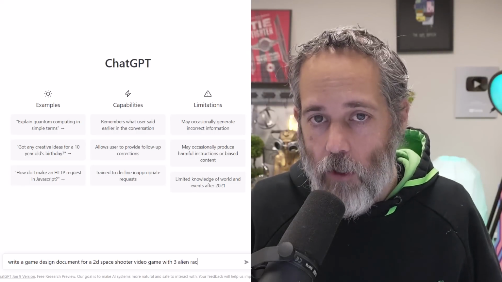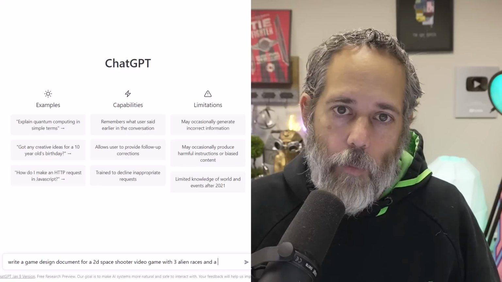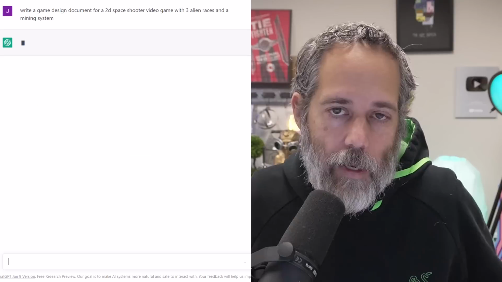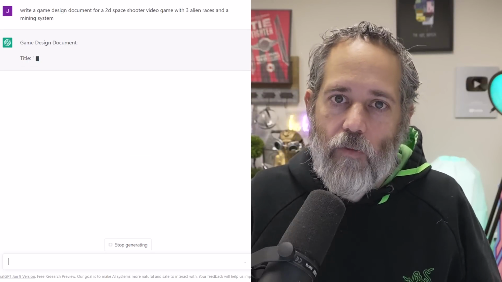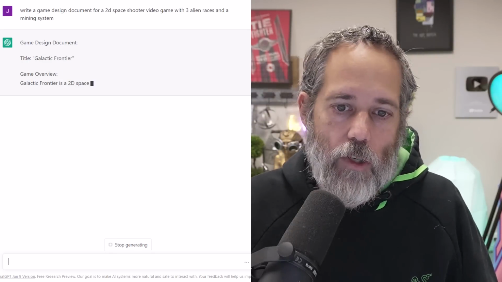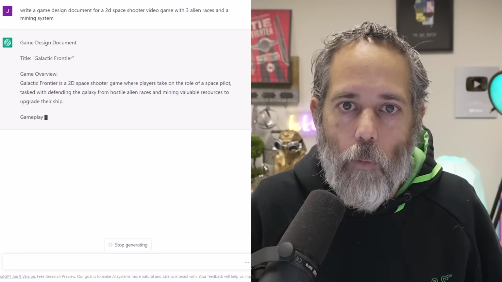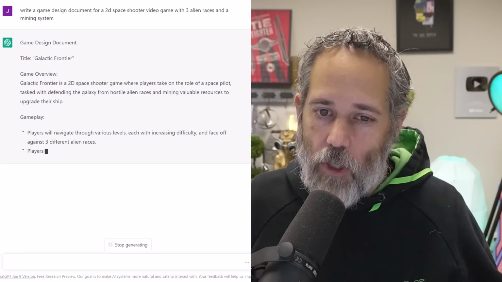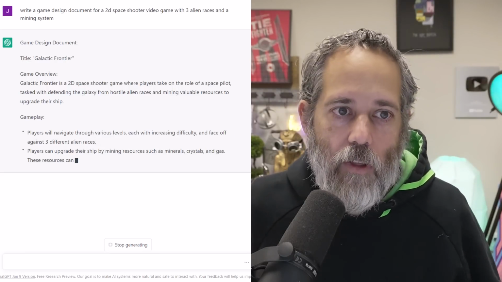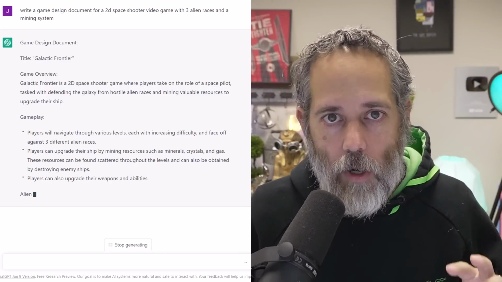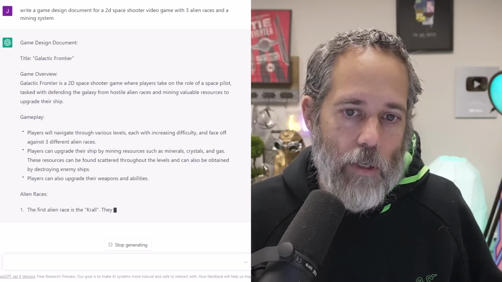You can have it literally write you a game design document from scratch on just about any kind of game. Then you can have it fill in details, give it back more information, and get a good template or starting point for a game design doc. Of course, you could probably use it to fill out the entire thing, but I think just using it as a starting point is more than enough value.